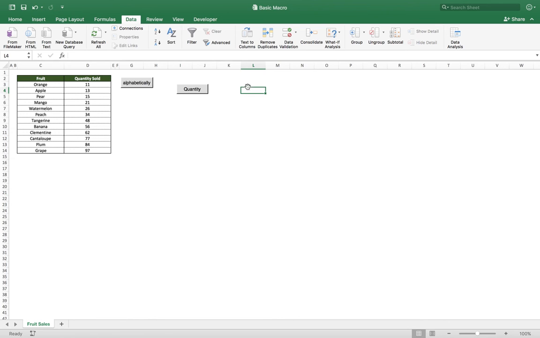The purpose of a macro is to automate any process that you normally do repeatedly. If I click alphabetically, you can see that the table is sorted by the fruit name. The cursor then returns to cell A1. And if I select quantity, you can see that the table is then automatically sorted by the quantity sold, and likewise, the cursor returns to cell A1.